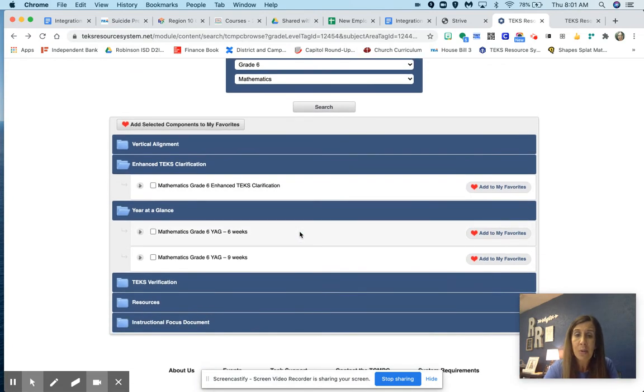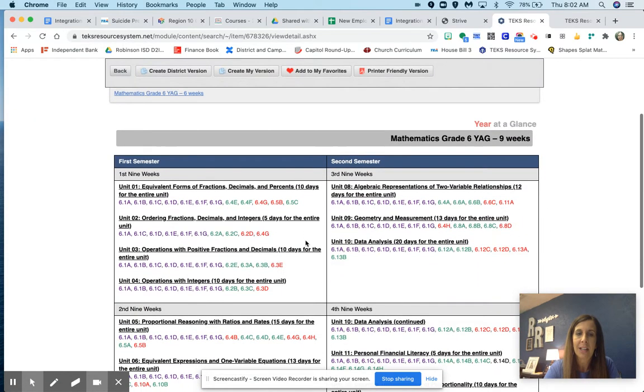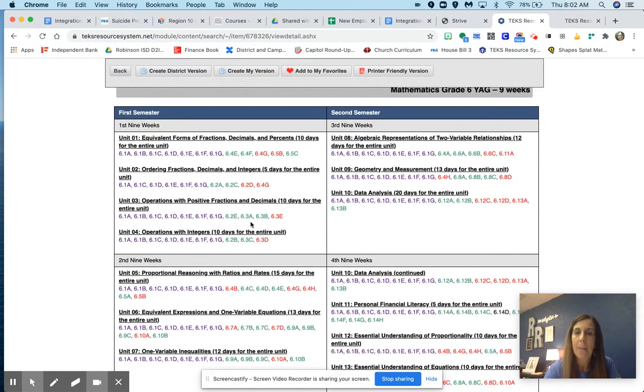This would be your sequence. It's pretty much only showing you sequence documents. We're in 9 weeks in Robinson ISD, so whenever I click on the 9 weeks, I can see my units, the suggested length of days that TEKS Resource System thinks that you might need to have for a typical classroom. Your classroom might be more advanced and need less days. They might need more days.